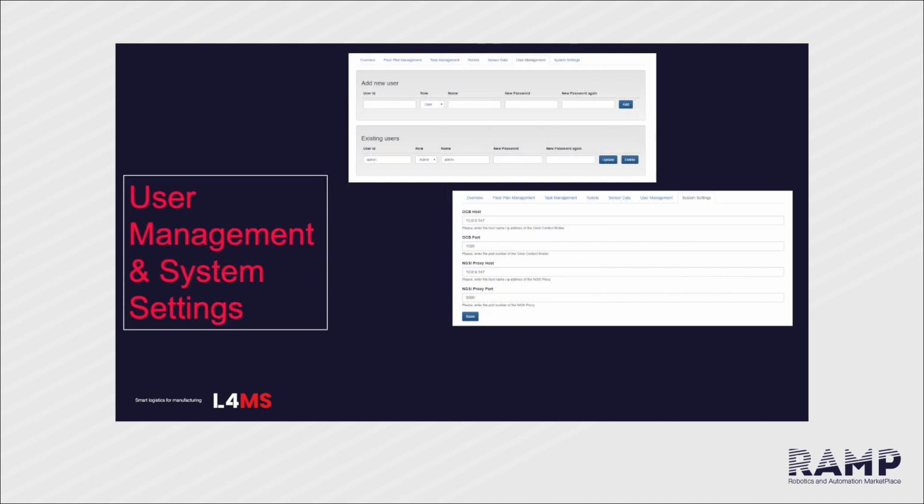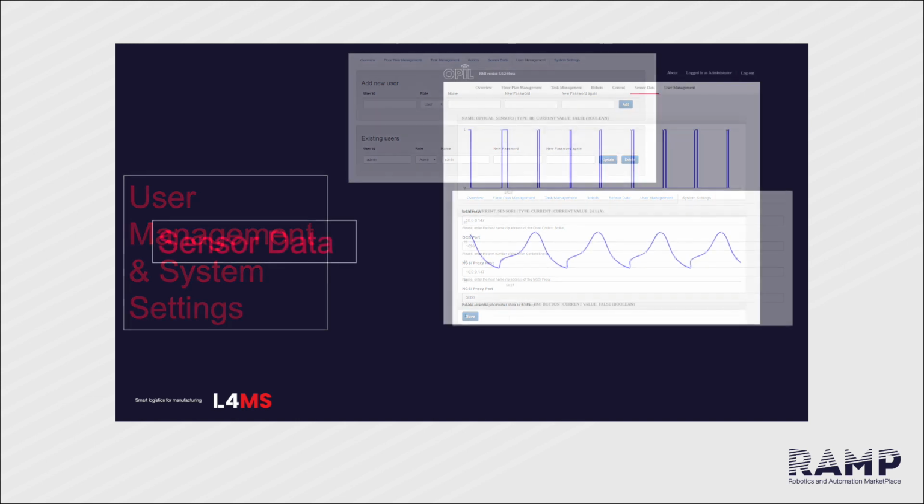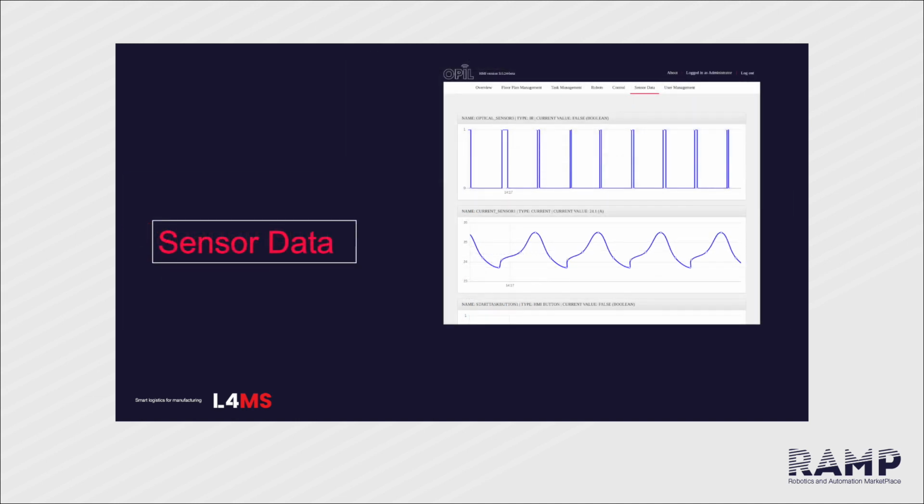Then, the User Management tab can be used to specify system settings, IP addresses of AGVs, and new users. Finally, the Sensor Data tab, where signals of any sensor can be viewed.